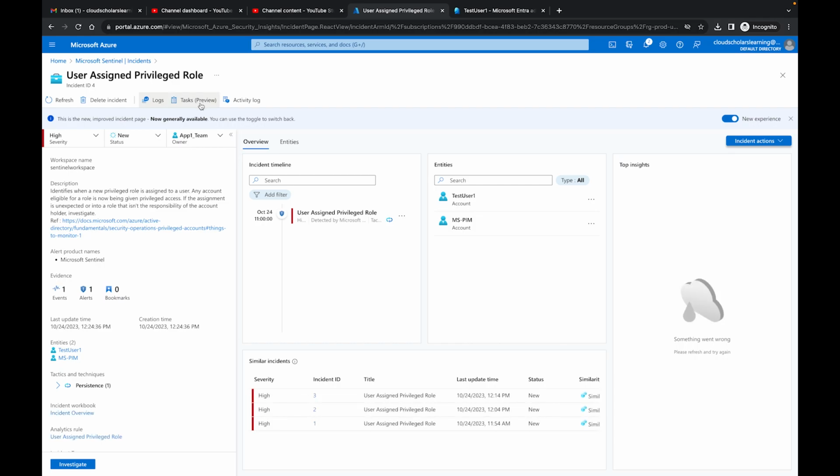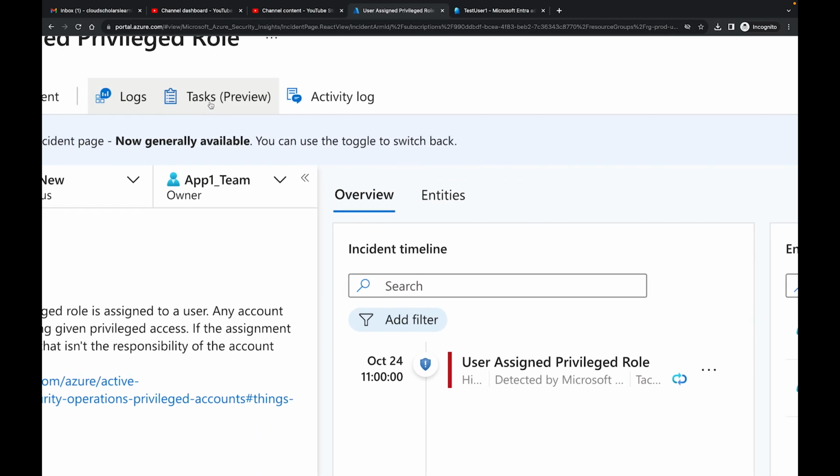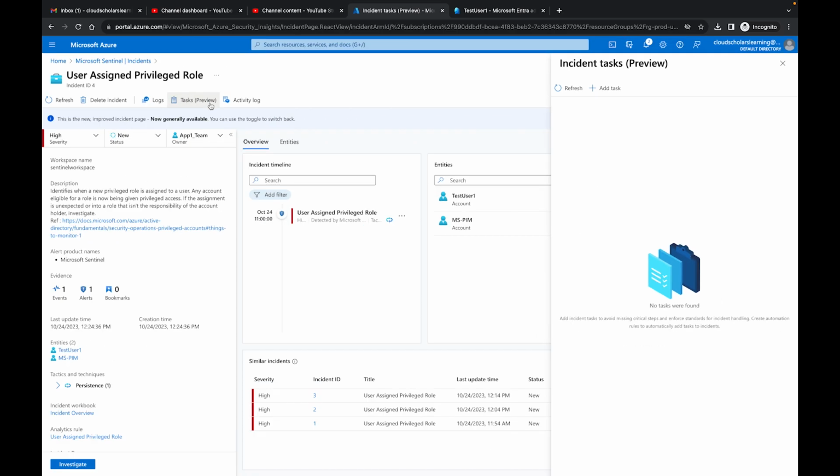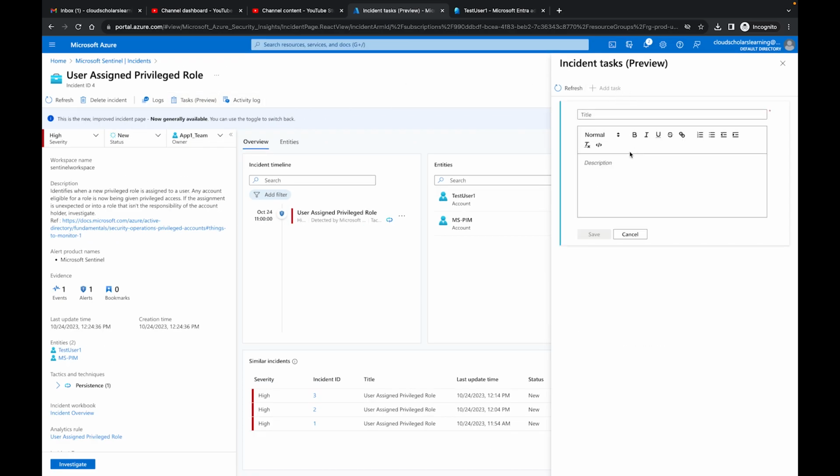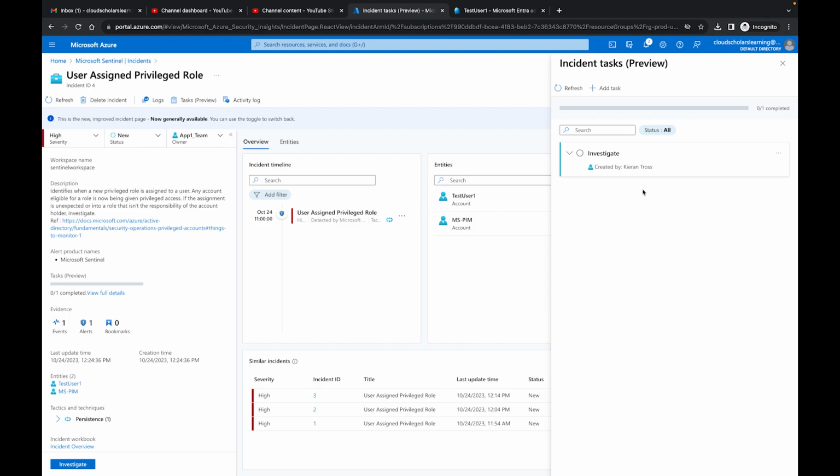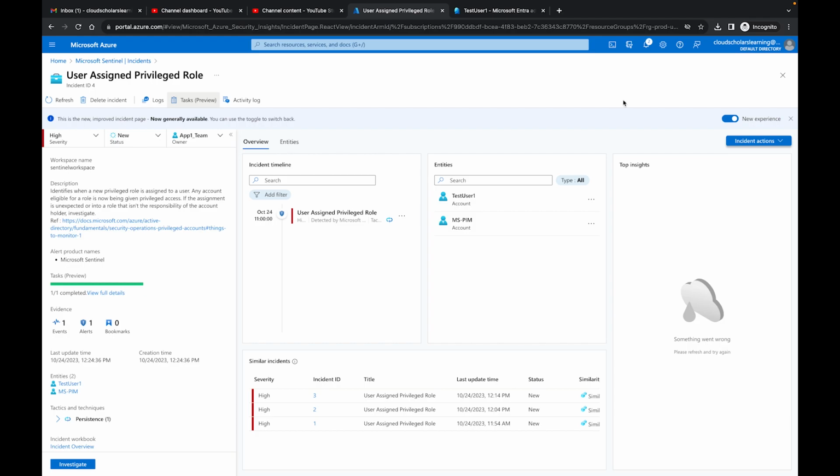What I want to show you is this task preview option up here. If I click on task preview, let me zoom out, I can add a task. If I wanted somebody to do something, I'm going to say investigate, check on who performed this. I'm just throwing anything up there, and I can add the task, and it's created by me. I can delete it, or I can check and say that this task is completed. That's pretty cool that you're able to do that.